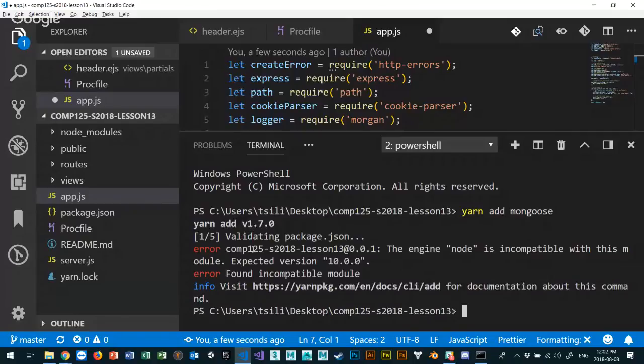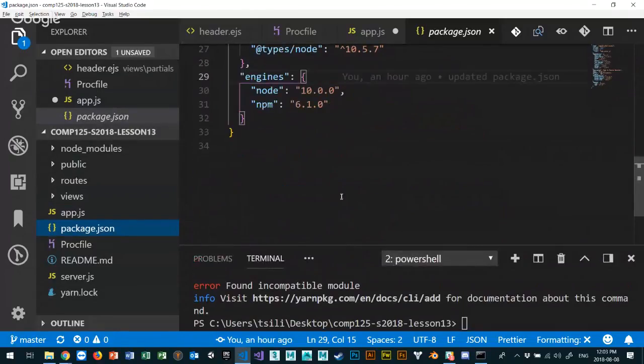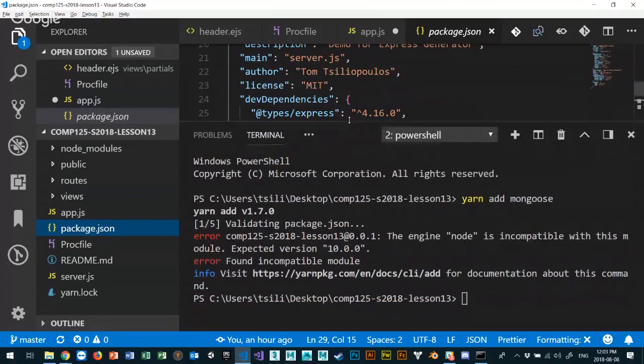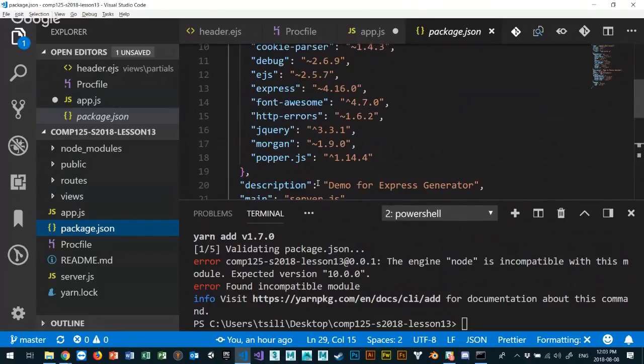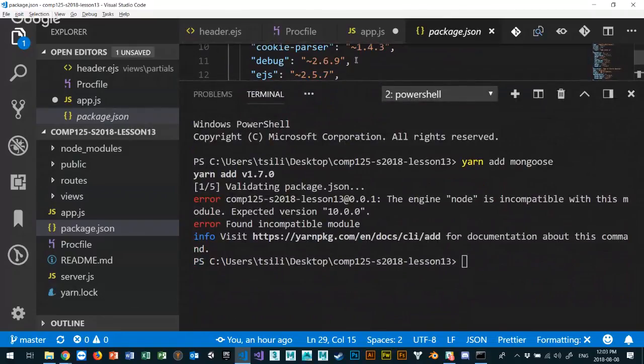Yarn add 4.7. The engine node is incompatible with this module. Expected version 10.0.0. That must be in the package.json, and I'm wondering if node version 10.0.0 is the problem. Anyway, that didn't work. But typically what you do is npm install. Now, if I try to do that with npm, the problem with using npm, guys, is it'll mess up everything else I've installed with yarn. You can't use both together. It's only one or the other, right?